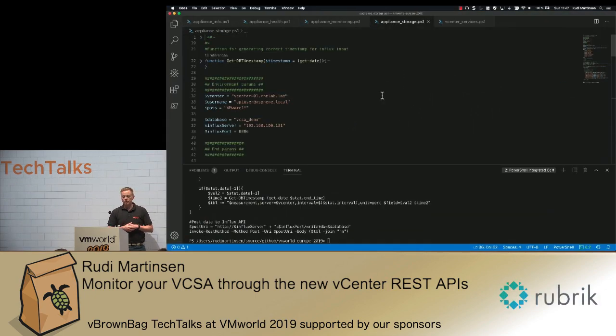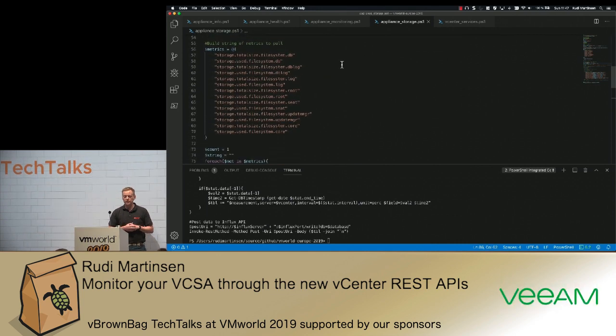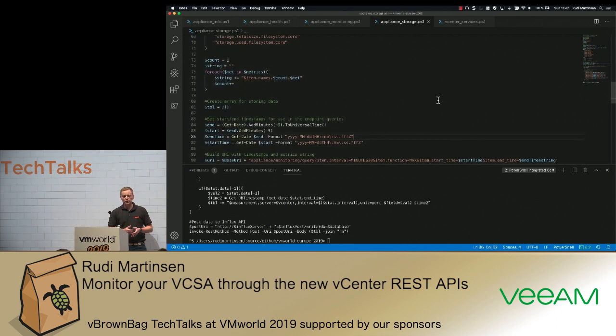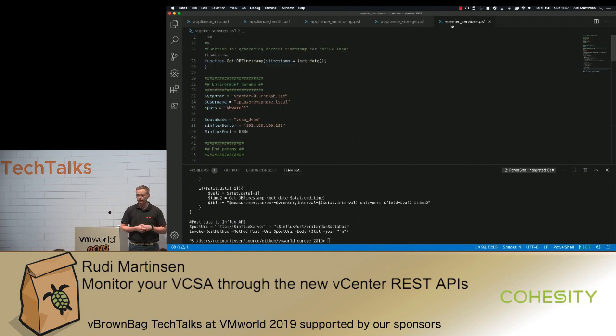I have two more scripts. This is for pulling the file systems and the usage across the file systems. This is actually using the same monitoring endpoint as the previous script, but with a different interval, because you probably don't need to pull the storage utilization every 5 minutes. Finally, I have the services.